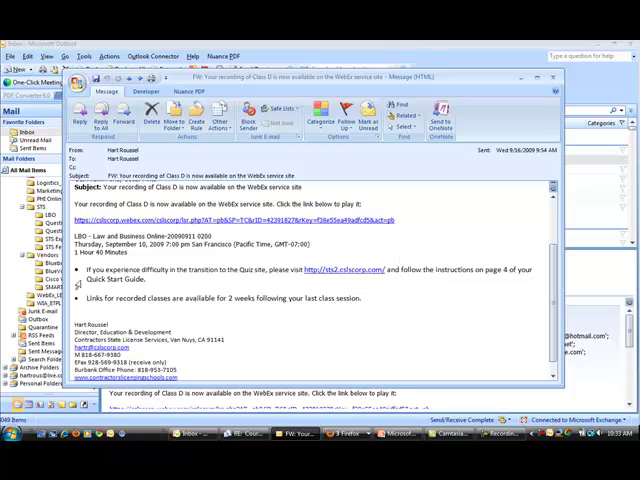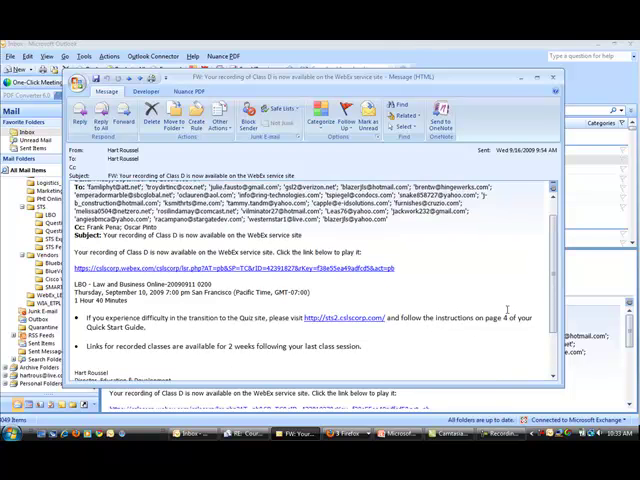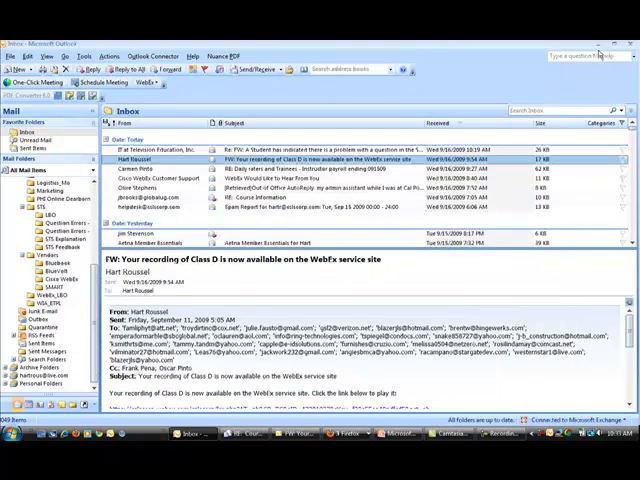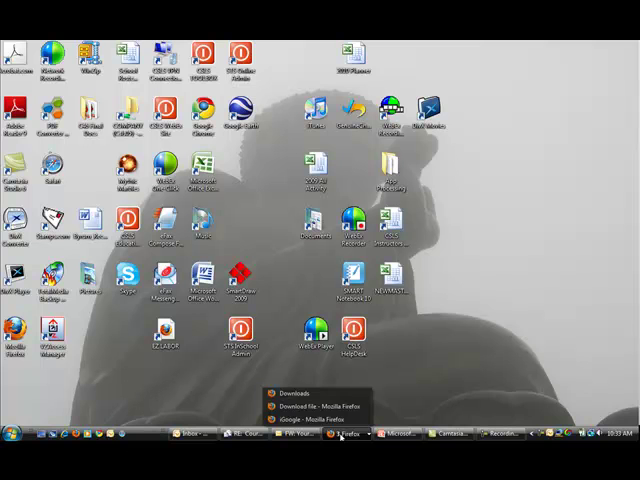Your email is going to come from the Education Department at Contractor State License Services, and you can go ahead and click on the link there, or you can cut and paste your link into your browser, and that's what we're going to do here. We're going to simply copy that. We're going to open up our browser.